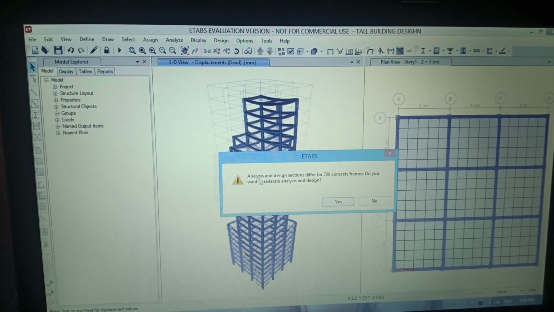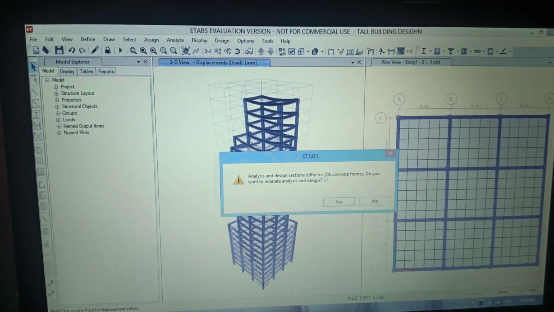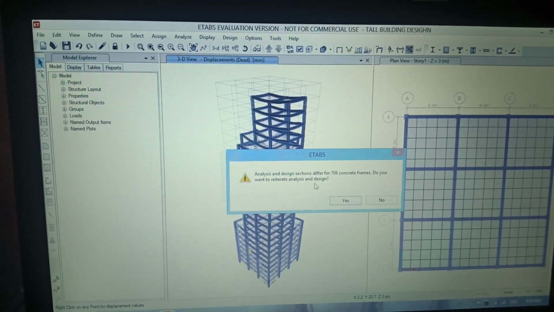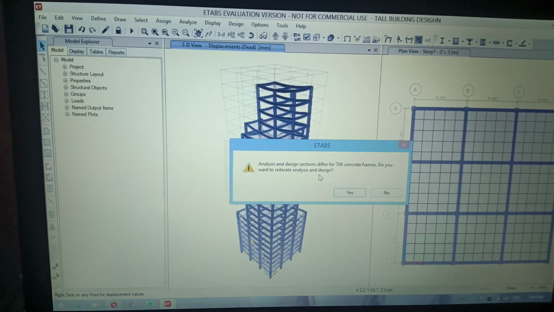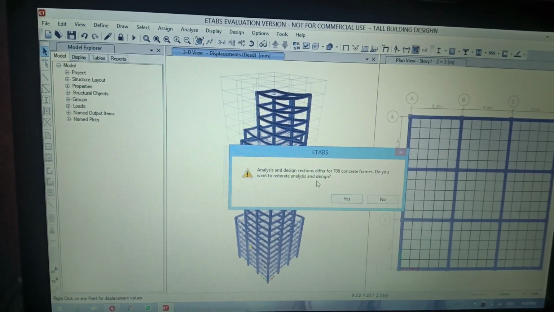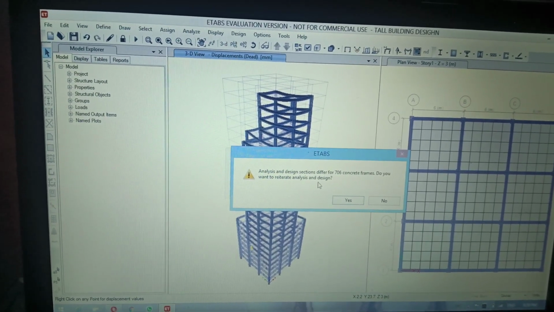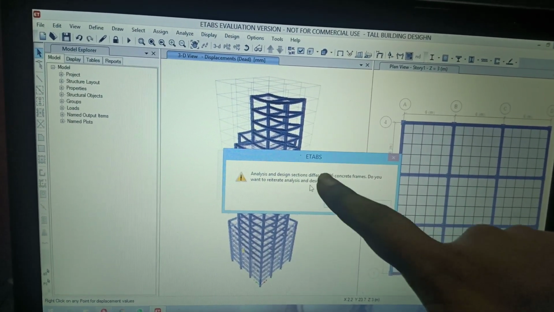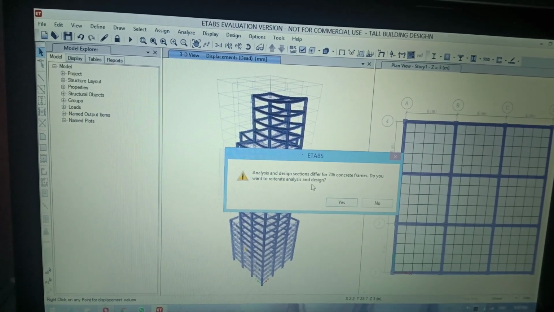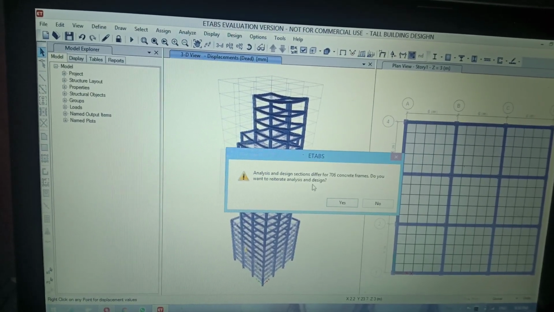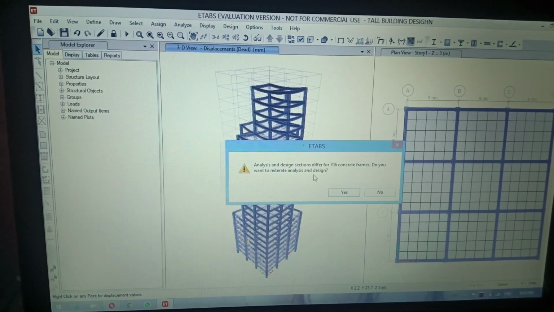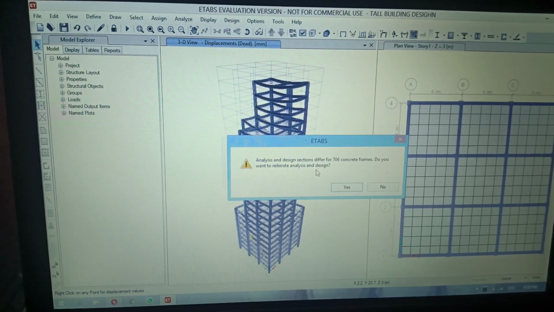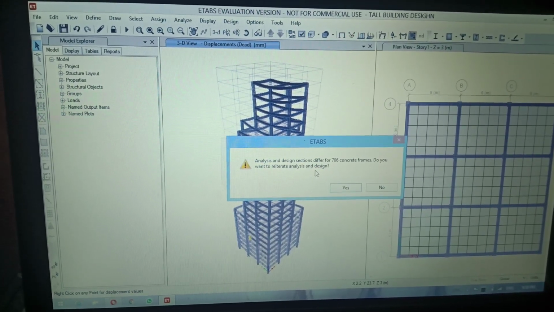Here we can see there is a notification that analysis and design sessions differ for 706 concrete frames. Do you want to reiterate analysis and design? After completing the analysis and design check, if there is any notification from ETABS, it indicates that some number of frames are under failure. Here they are giving that 706 concrete frames are under failure because in the starting of the design, we entered auto select beam option and auto select column option. Means in auto select beam, we entered 3 different sizes in increasing order, and the column also we entered 3 different sizes in increasing order.